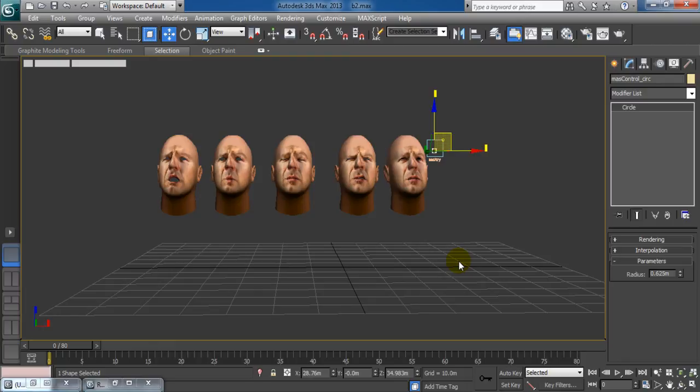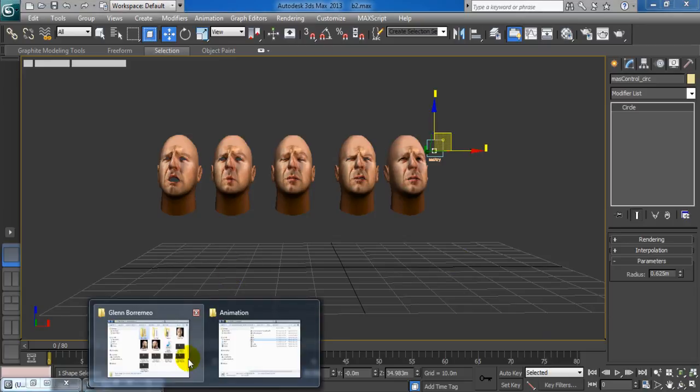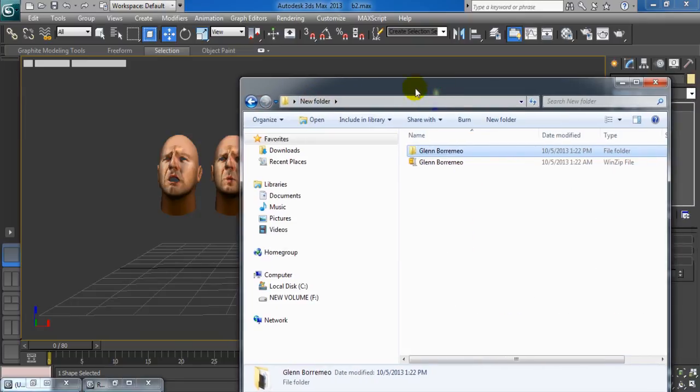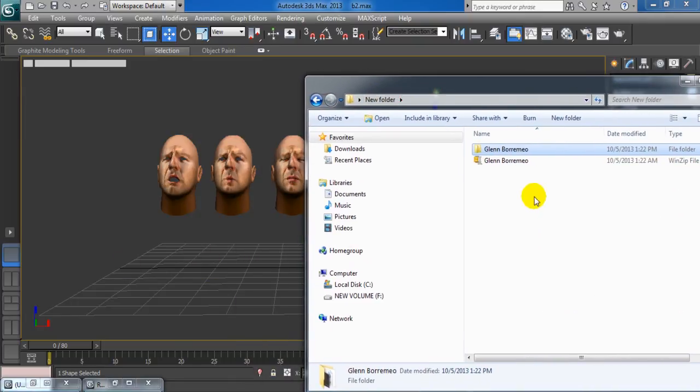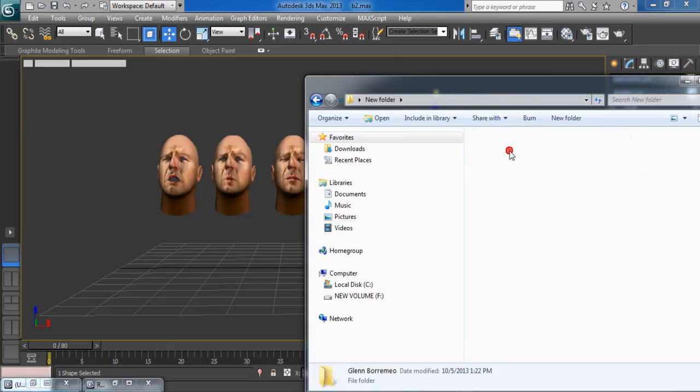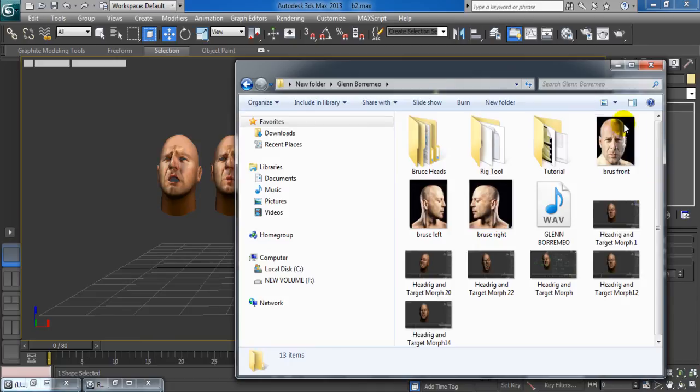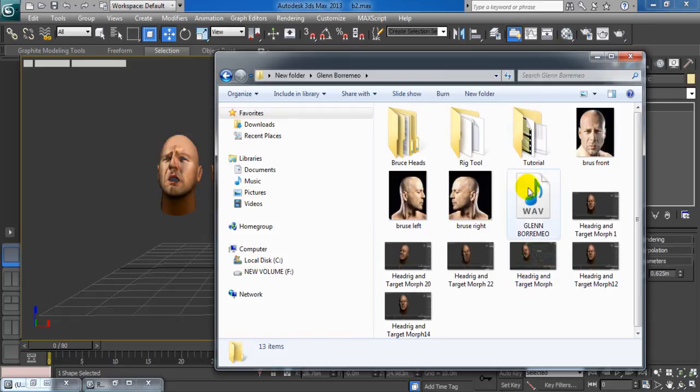Again, please download my project file folder, and the download link is under the description, and you can have this. Just extract that project file folder, and you're going to have all this stuff here. So don't worry about this video tutorial. I will also include this video tutorial here in this folder.